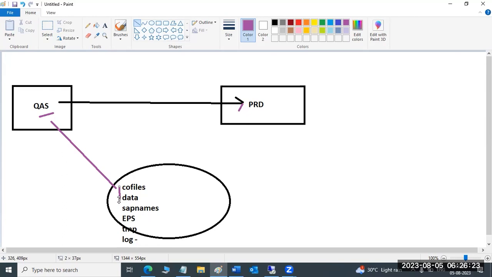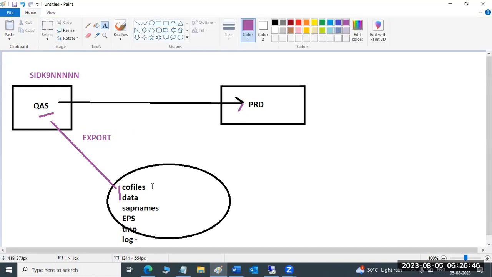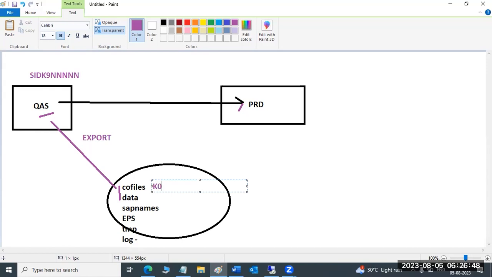Co-file and data file. The co-file starts with K9, that we know, right? Whenever your transport request is, suppose, SID K9 number, right? Whenever you create the transport request and, after adding the objects, you release it, then release means export only. Release means export option only. Then it will create the one co-file, K9. It starts. Then R9, it will start. R9, it will start. Co-file, control file, and data file.